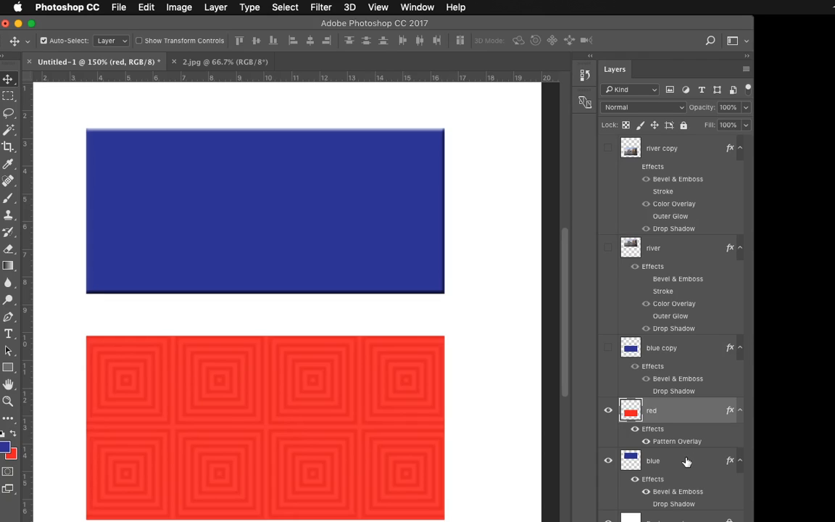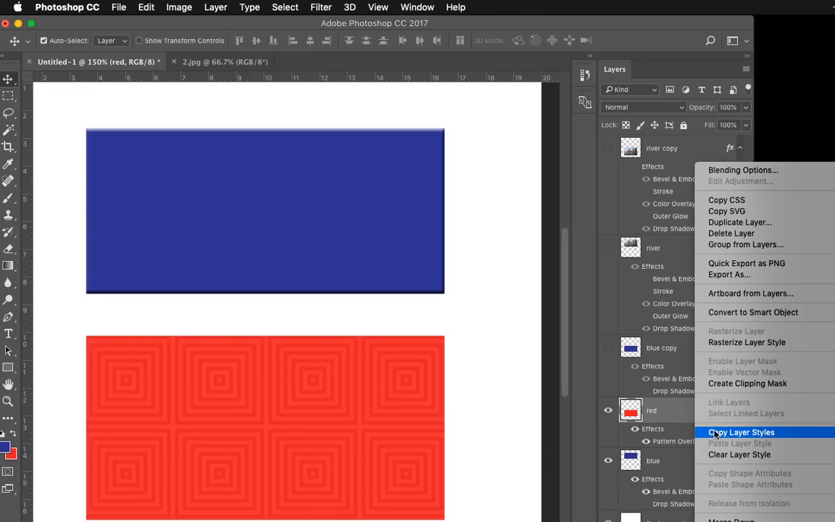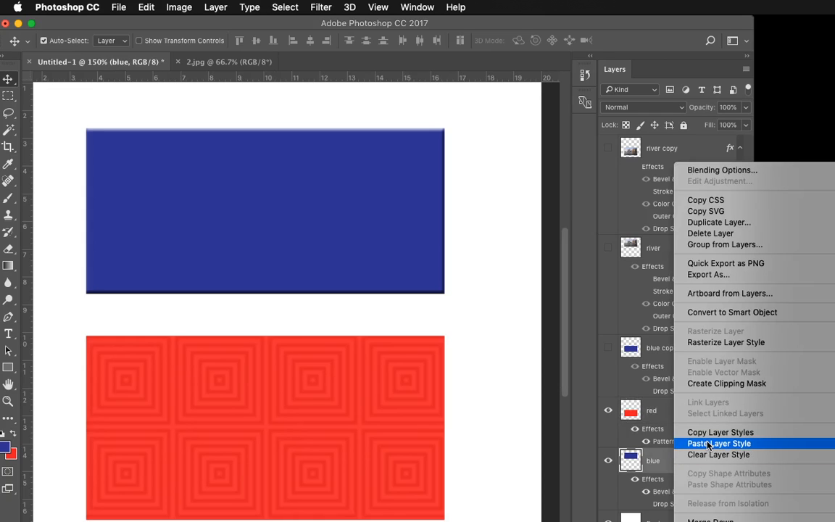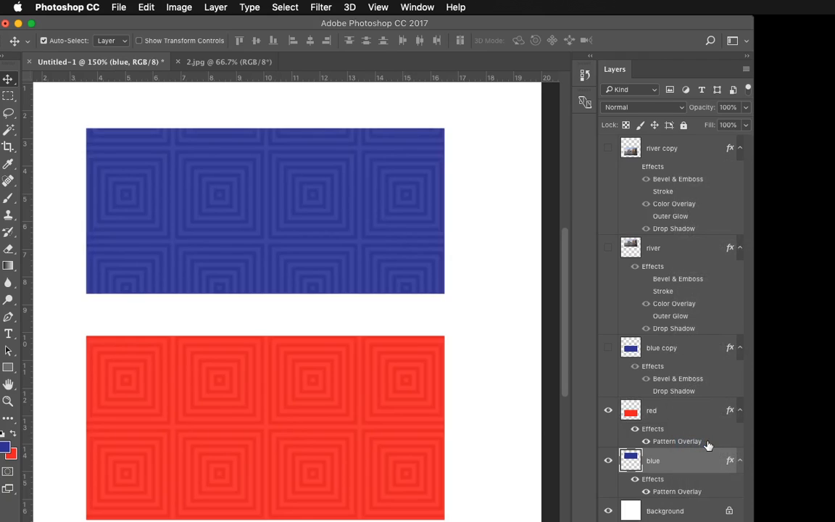You don't have to open the red style and copy it to the blue. All you have to do is right click on the red, copy layer style, go to the blue, paste layer style. It will automatically pick up whatever you did as a style on that particular layer. It will photocopy it identical on the other layer.